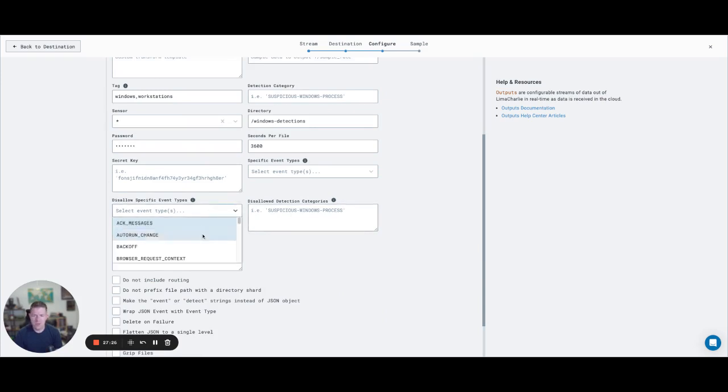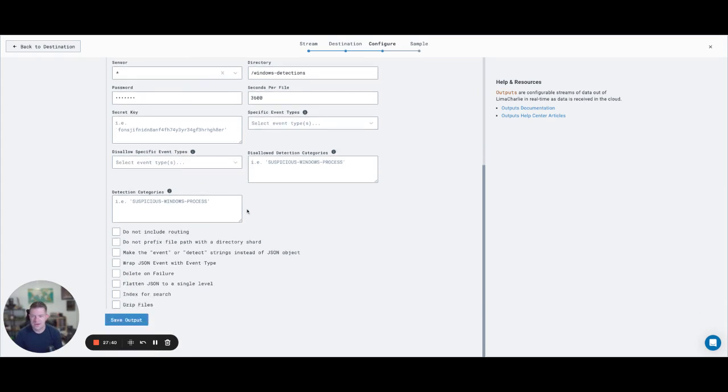However, I do want to whittle the noise down a little bit. So I'm going to remove any cloud notification events. They likely won't be showing up in detections, but it's a way to cut down noise. Perhaps I'll just leave that out because they're likely not going to show up anyways. I'm going to bring my data down. I'm not going to include the routing. I just want the detection details. Let's see. Do not prefix with a directory shard. Nope. I'm going to index for search and then gzip my files.